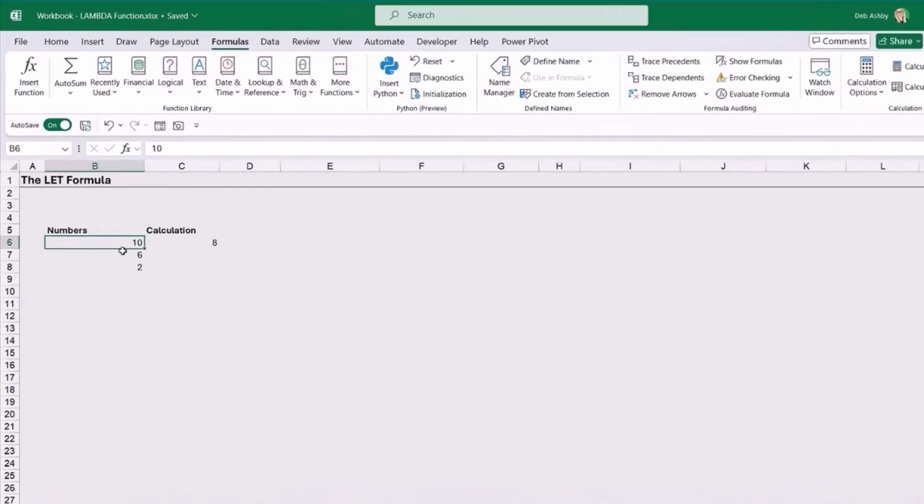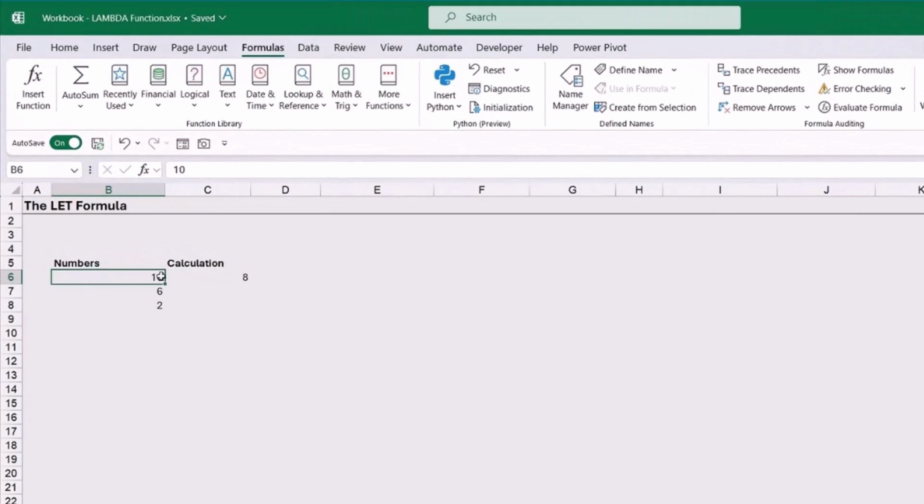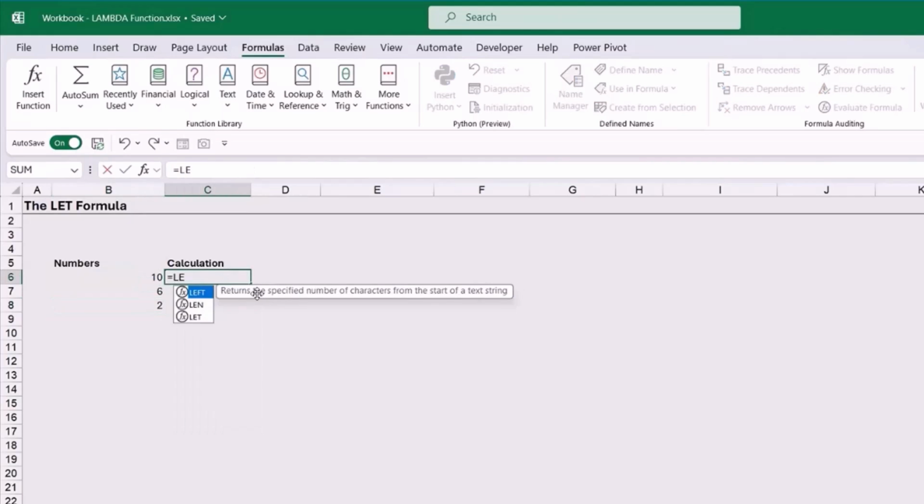So what I could do here is I could say that I want to give this cell here that contains the number 10 a name, this cell a name, and this cell a name as well. Now, the way that I could do that is by using the LET function. So I'm going to type in LET.